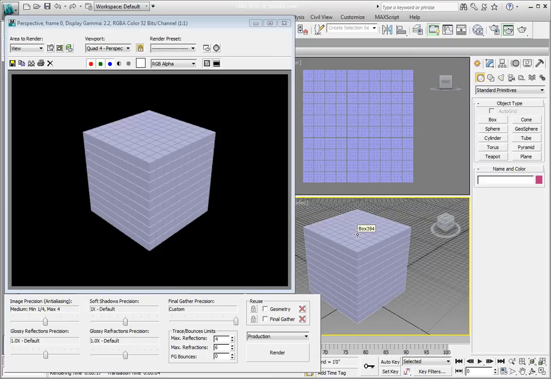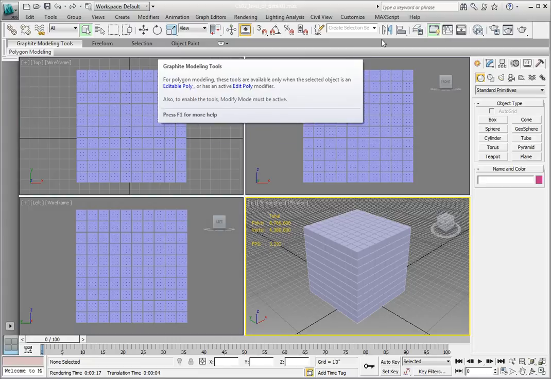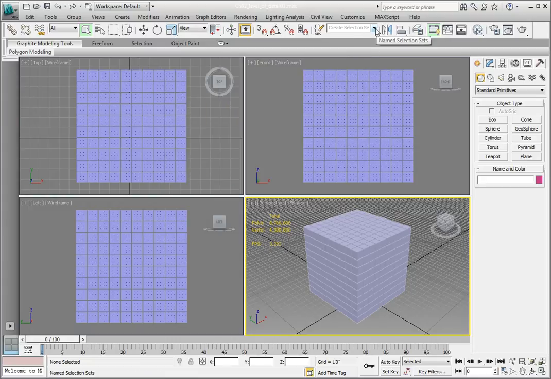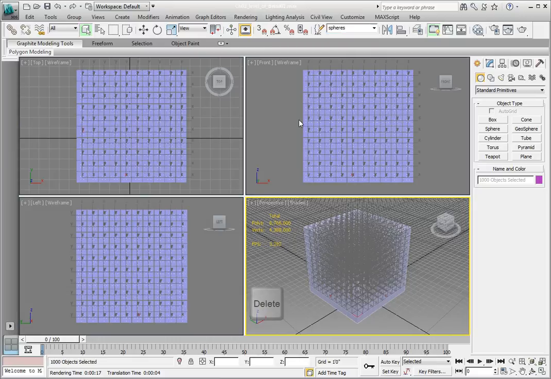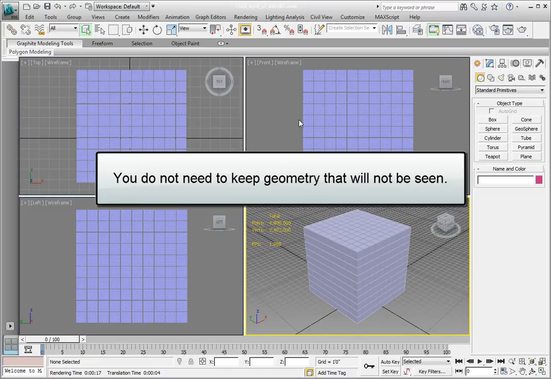Now we're going to eliminate the spheres. To make it a little easier, there is a selection set already created, a named selection set. Move the cursor to the main toolbar. Click the down arrow on the right-hand side of the Name Selection Set drop-down box. Click on the named selection set called Spheres. This will select all the spheres in the scene. With all the spheres selected, we press the Delete key, which will get rid of all the spheres by deleting them from the scene. Since we can't see them and they add no visual information to the rendering, there's no reason to keep them.